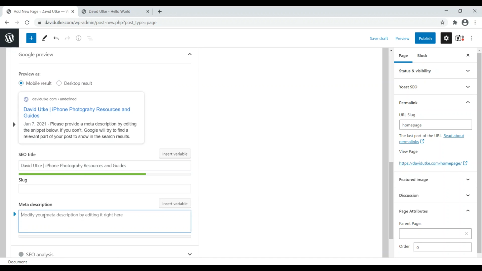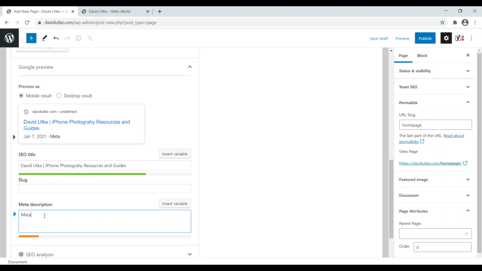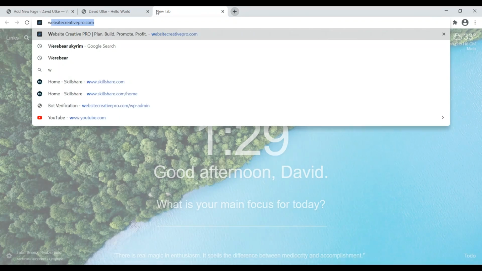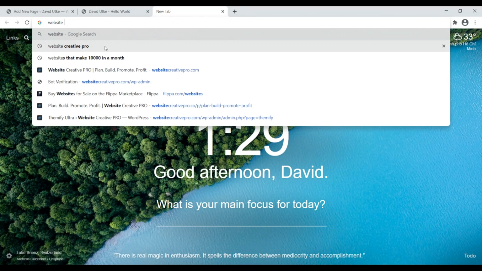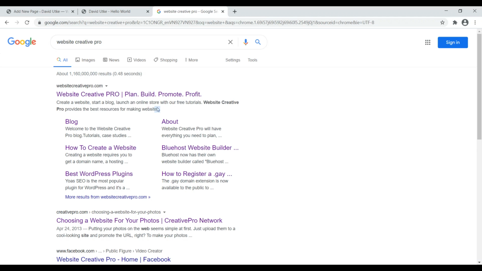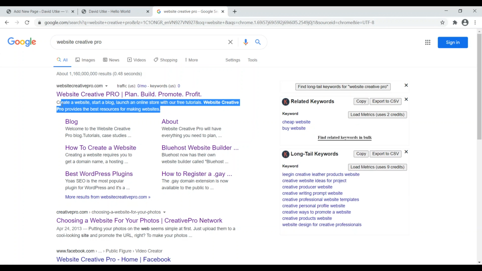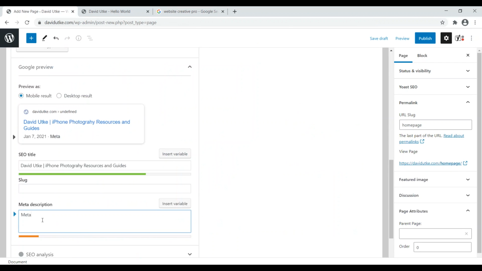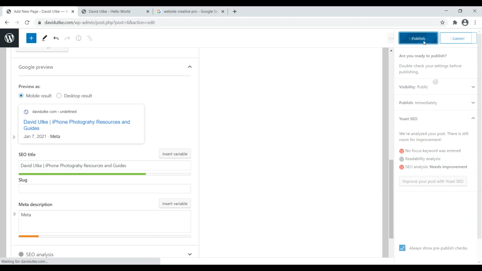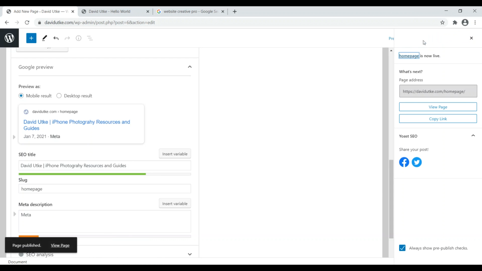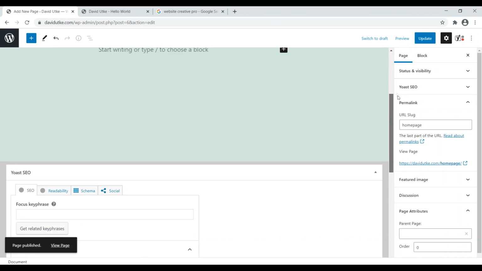Now we have a meta description goes here. Okay, and so for the meta description, you want to put in something that describes what the website is about. So if we type in Website Creative Pro, for example, this is the meta description for my website. So create a website, start a blog, launch an online store, blah, blah, blah. That's powered by this section right there. So go ahead and just quickly describe the site in one or two sentences. And when you're ready, all you have to do is click on publish. That's literally it. Just click on publish. Okay, so now we have one page that's ready to go.